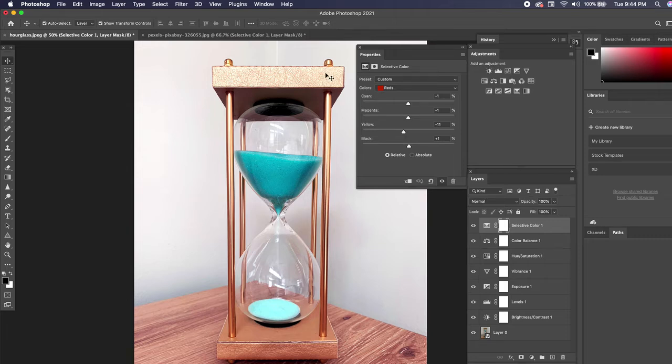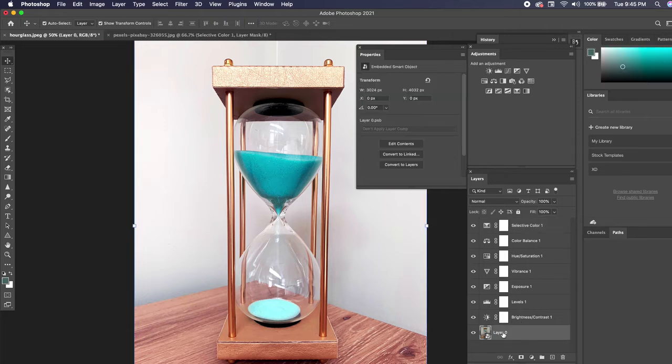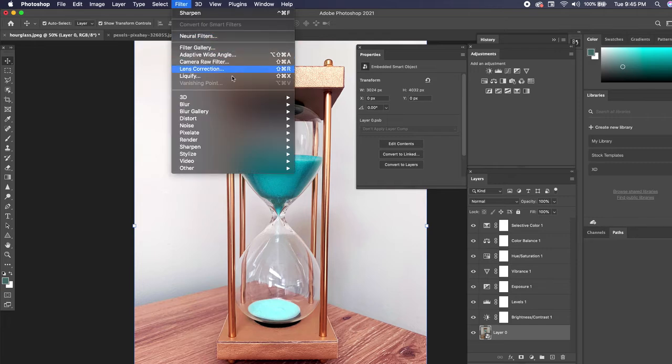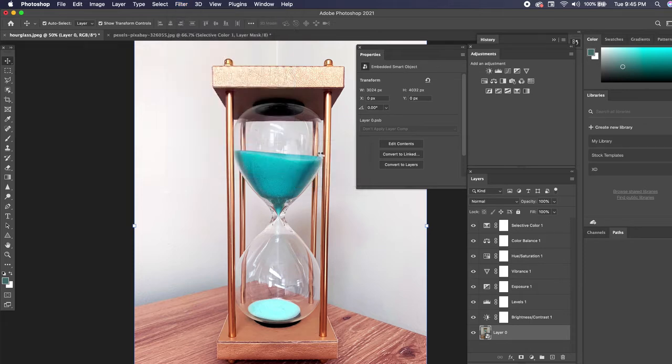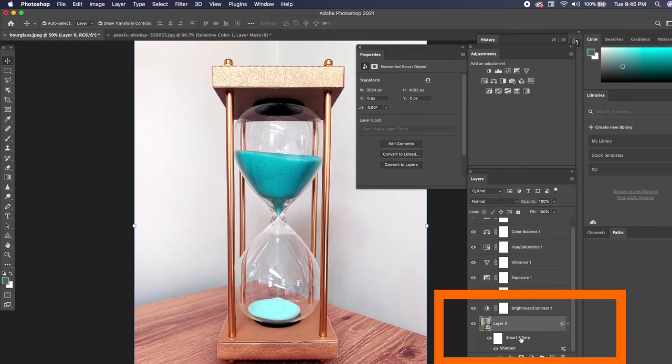So I'm going to add a sharpness layer. So I want to sharpen this hourglass. So I'm going to select my layer, my smart object layer right here. I'm going to go up to filter. It's got its own sharpen category. We're going to go down to sharpen, and we're going to do just a quick regular sharpen. So we click on sharpen. It's going to sharpen the image for us. It added it as a smart layer, and I can easily remove this sharpening if I want to. If I don't like it, I can just drag it into the trash can.